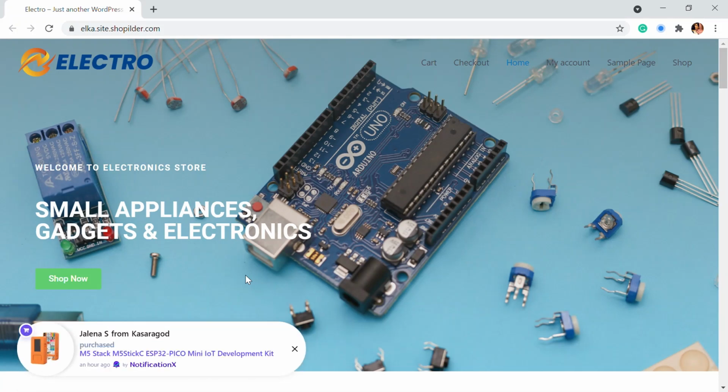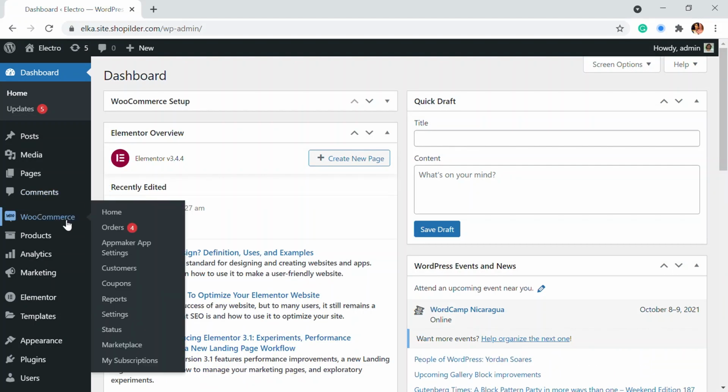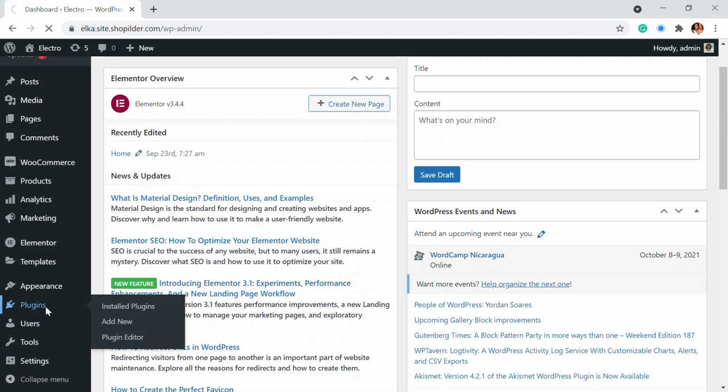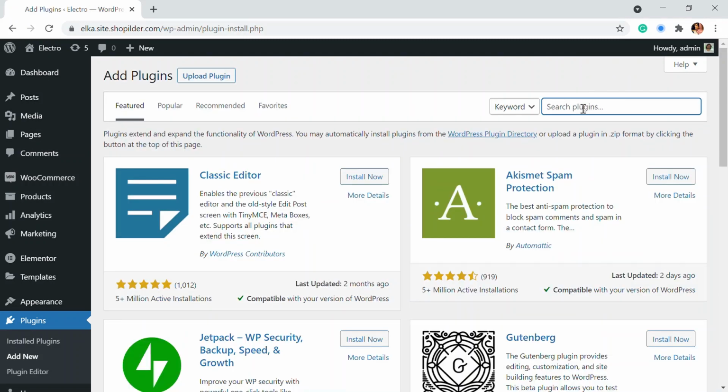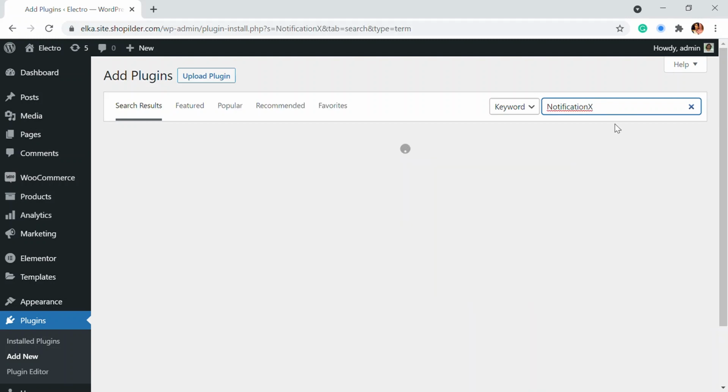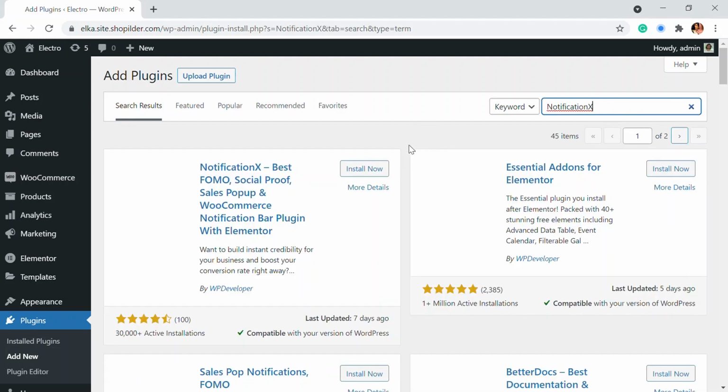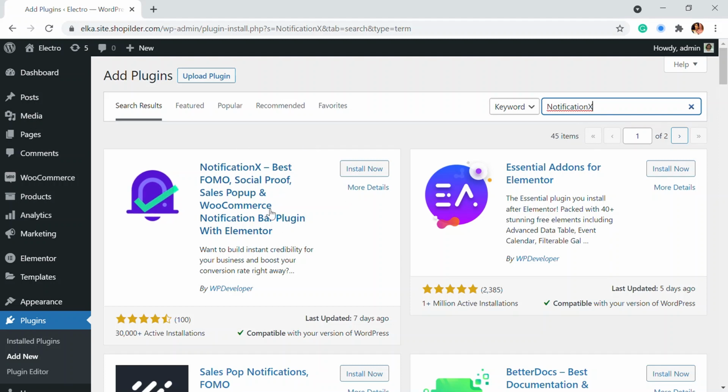So first of all, we're going to install a plugin, and for that, we're going to go to the dashboard. We're in the dashboard and we're going to go to the plugins right here. I'm installing a plugin which is called Notification X. So let me just type Notification X. The first plugin that will appear is the Notification X plugin, which is the best FOMO, social proof, sales pop-up, and WooCommerce notification bar plugin with Elementor support. So I'm just going to install this.